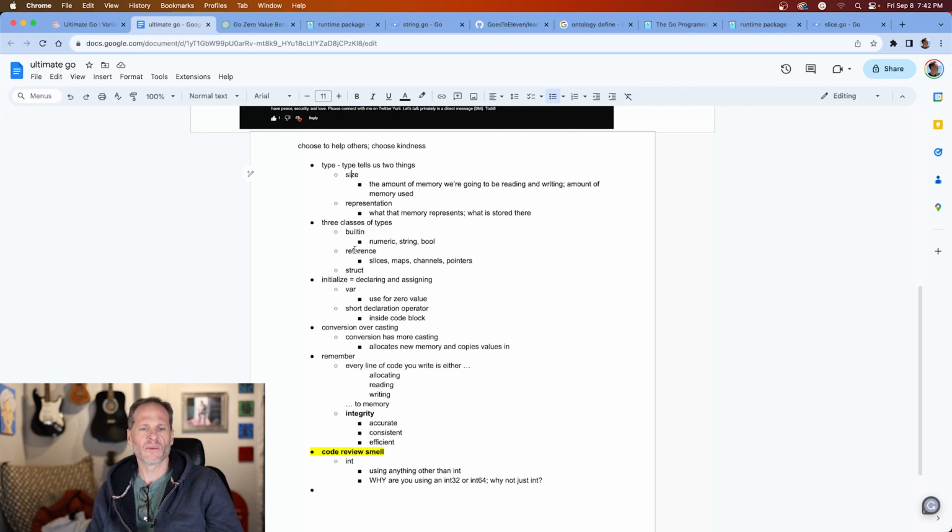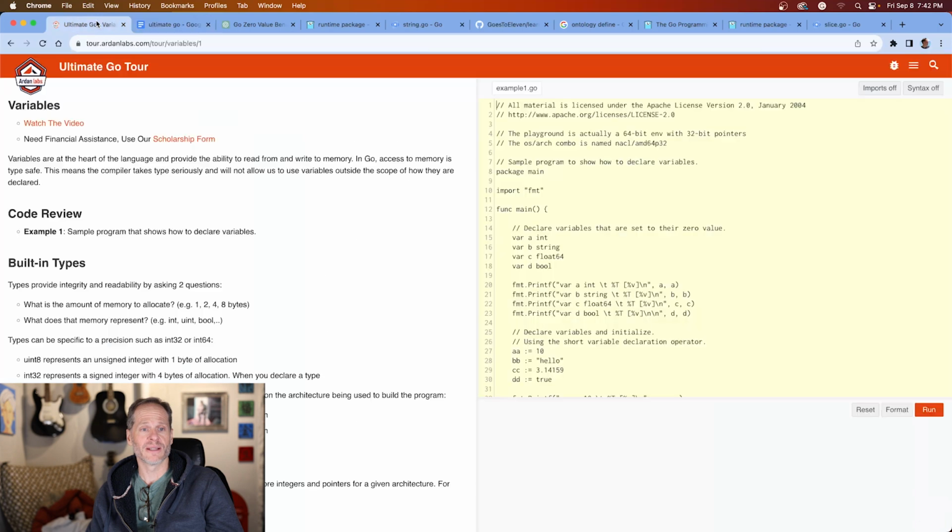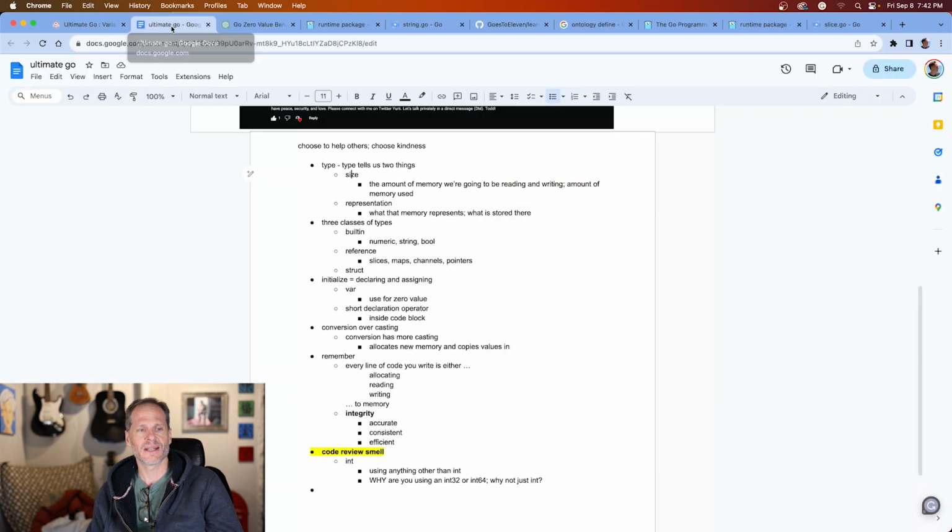And then also, when we talk about variables in this first step of language mechanics, we think about what is the type. So what is the type of the value that this variable is going to store? And so type is really important.